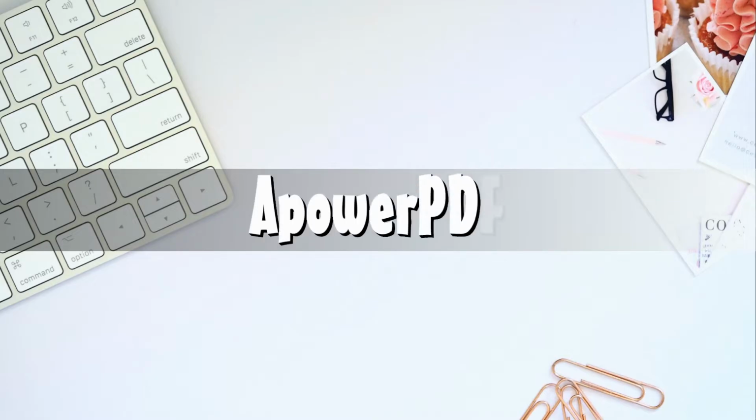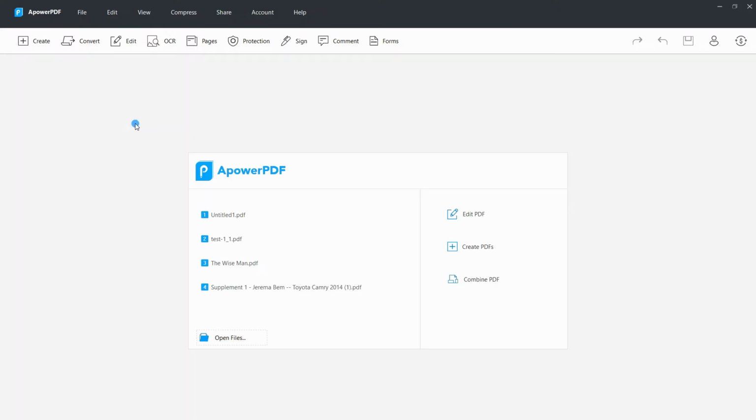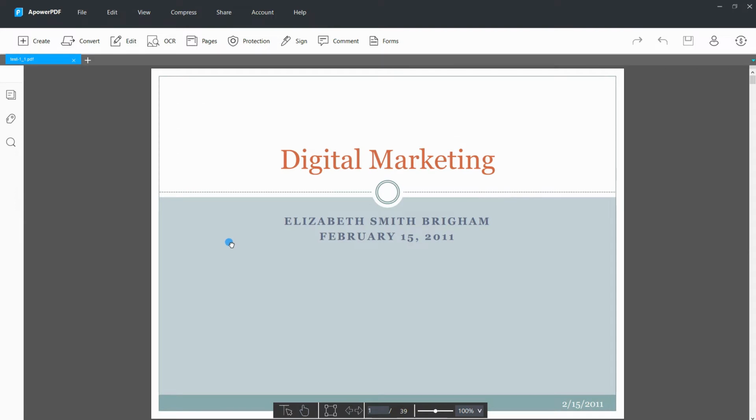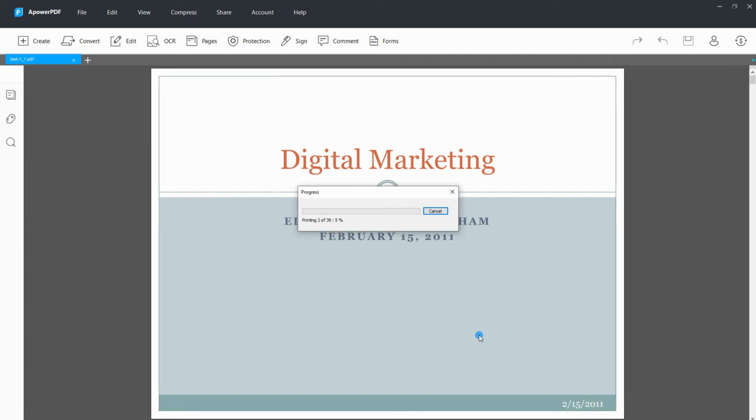If you need a versatile solution when dealing with PDFs, then ApowerPDF is for you. It can be used as a PDF viewer, creator, editor, and converter. In addition to this, it also enables you to sign, merge, split, watermark, and print files with no hassle. Well, let's talk about its print feature. It is very easy to use and you can configure its printing settings in a few seconds.